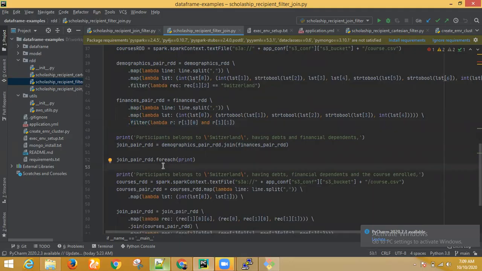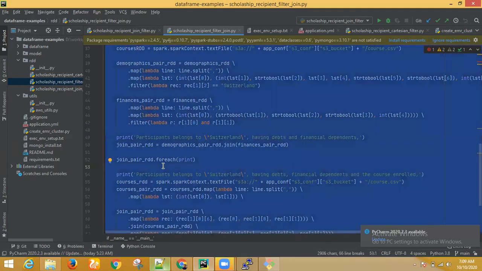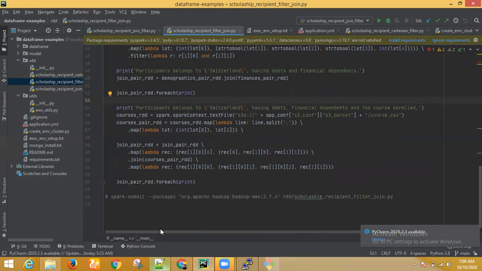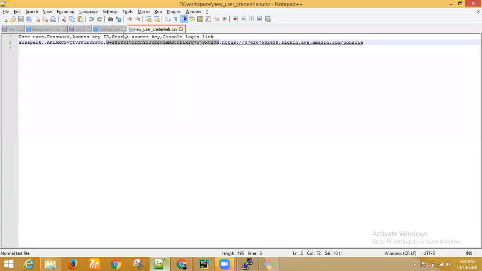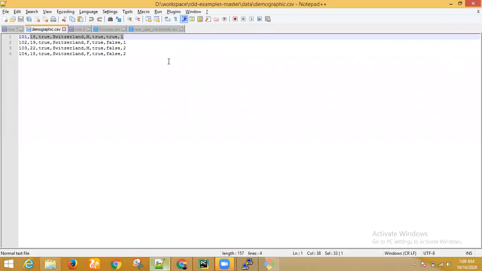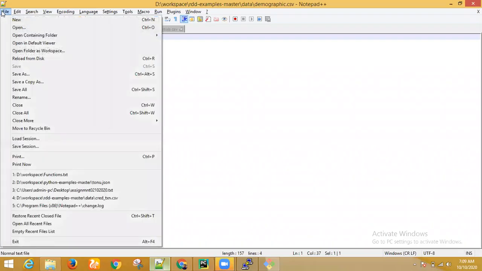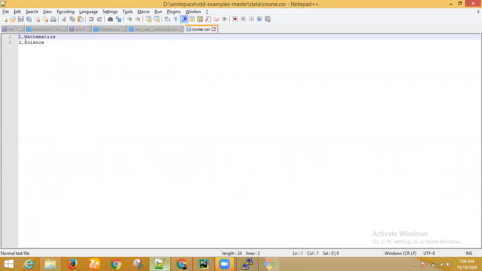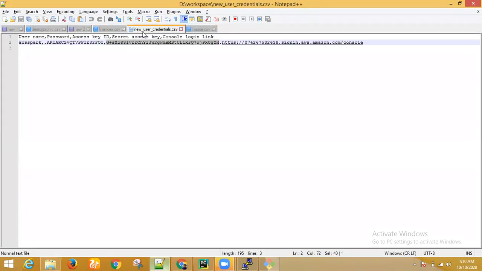Then what I did, I tried to add a third data set called course. The demographics data has an additional field called course ID. Last one is basically the course ID. So I want to join it with the course data set. This is the course data set. You have only two records here: course ID 1 is mathematics, course 2 is science, like that.